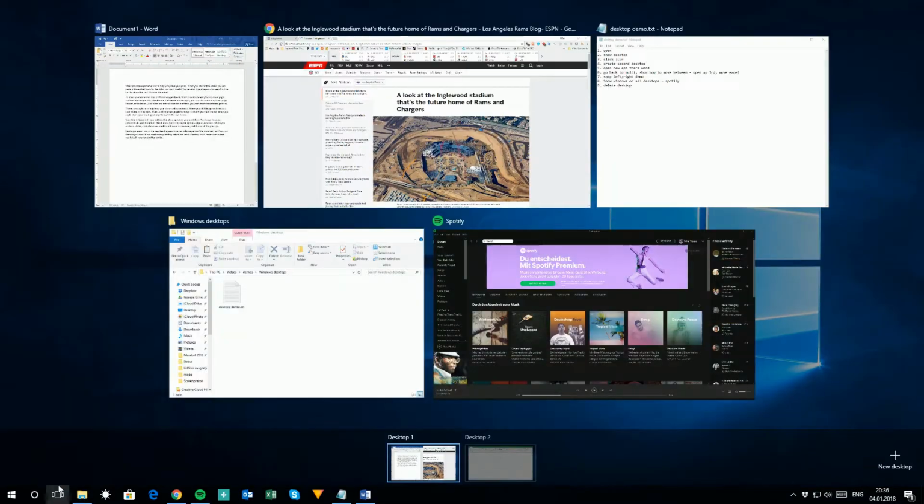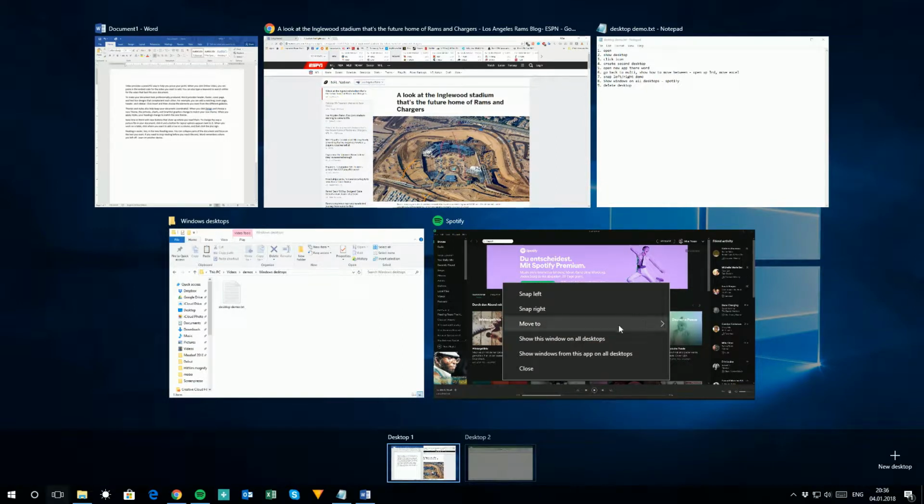Another neat feature of having multiple desktops is, for example, when you want to have an application on all of your desktops. One good example here is Spotify. I don't want to have to keep navigating between desktops just to change playlists. So what you could do there is right-click Spotify and click Show this window on all desktops. You see the entry below here, Show windows from this app on all desktops. That's going to be a case when you have an application with multiple windows.